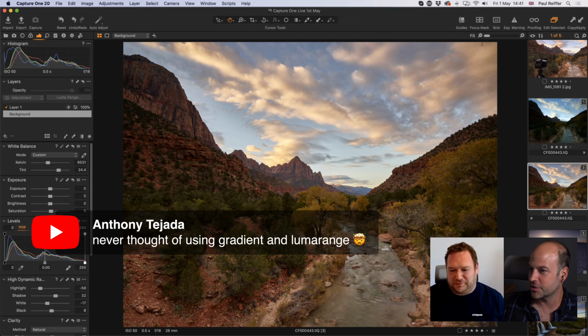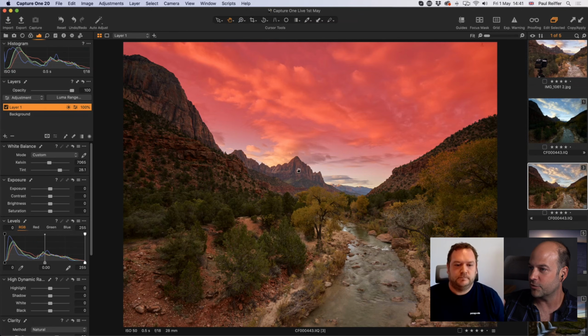Anthony, just putting his comment on the screen, said, never thought of using gradient and luma range. Exactly. So the luma range just puts a constraint on any mask that you make, whether you've drawn it by hand, whether it's a field mask, whether it's a radial mask. Quite often I'll do a radial mask and just maybe cut out the shadows a bit if I don't want to make them too dark. So there's all kinds of clever tricks.